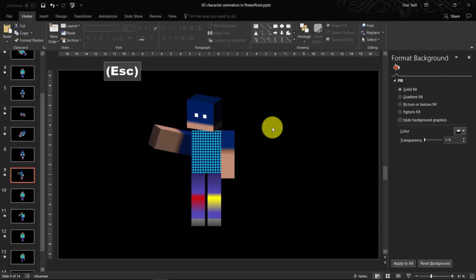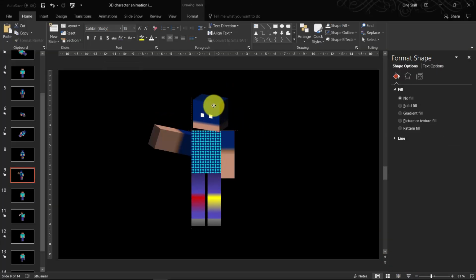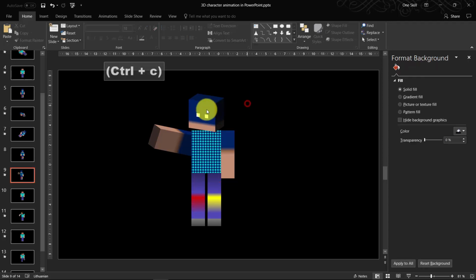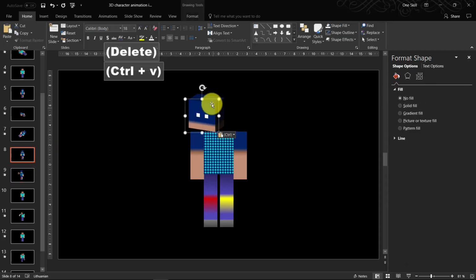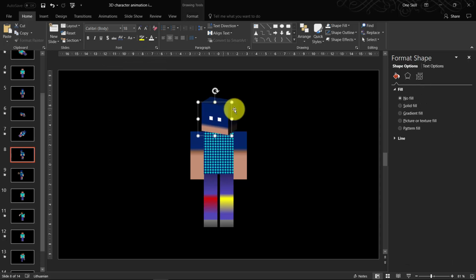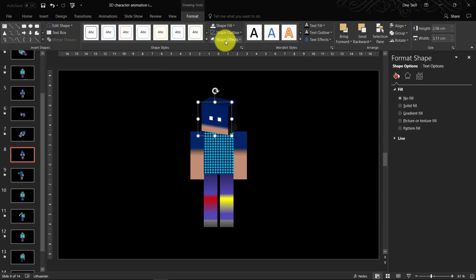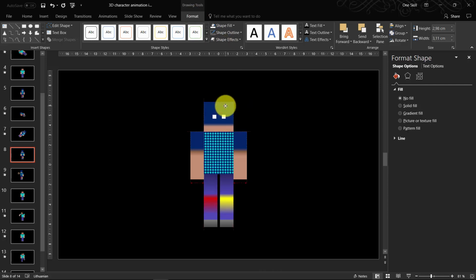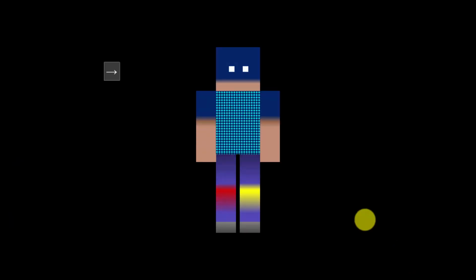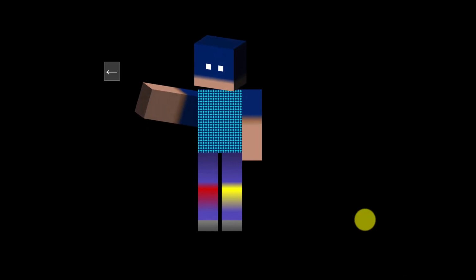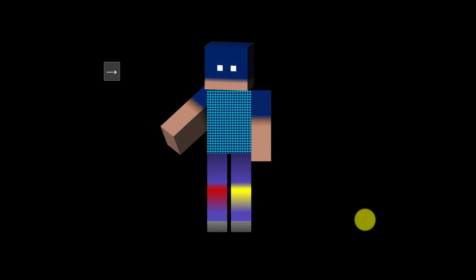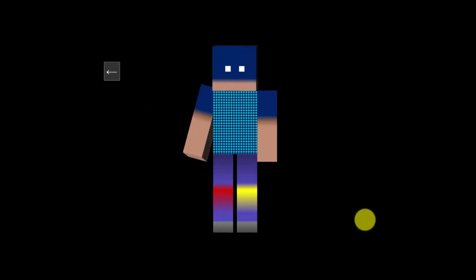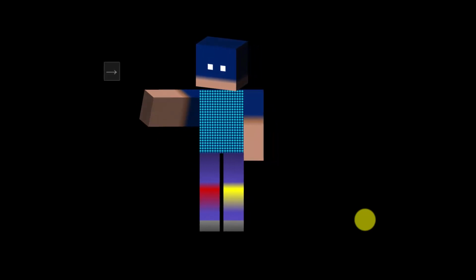Oh, okay. I have one idea. So we can do the same stuff that we tried before, as the full body animation did not work. So let's just copy this head. Let's paste it over here. And now let me go to 3D rotations and make no rotation. And now we can check out what we have. Beautiful. So yeah, now the head and the arm spins, and that's cool.